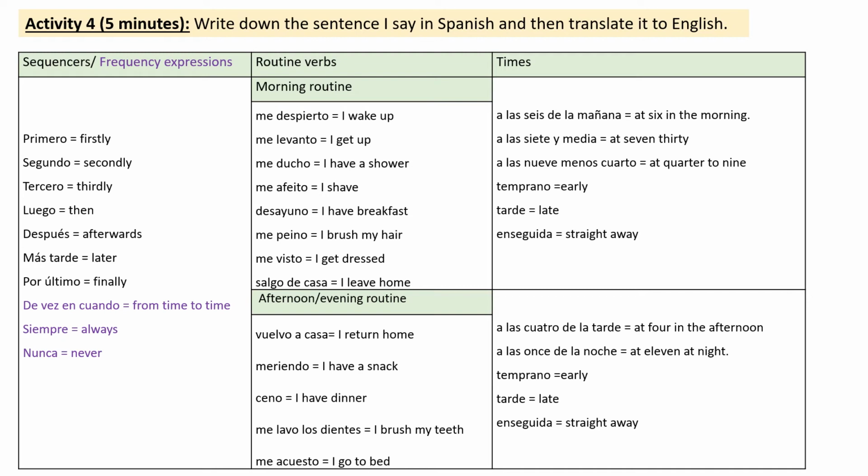Muy bien. Let's go over the answer. So the Spanish you should have written down is siempre me peino enseguida. And the English translation is I always brush my hair straight away. Muy bien, chicos. Let's just do one more.